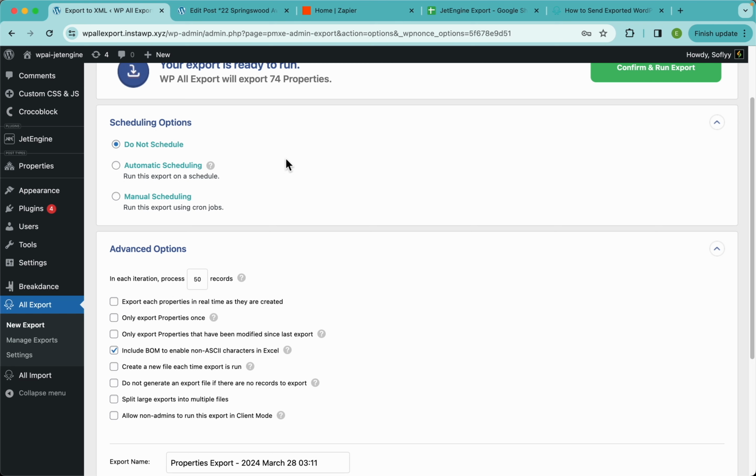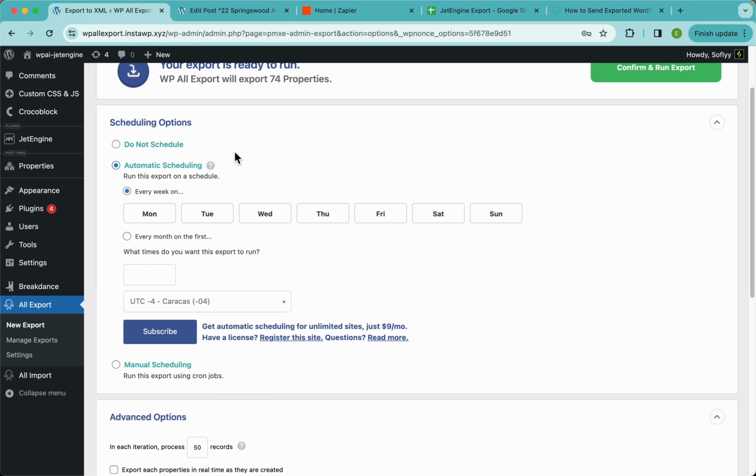So WPL export, generally speaking, makes all of this process very simple, but maybe you don't want to do that manually, right? Maybe you want to run this every single day or every week, or maybe at the beginning of the month, right? And you don't want to do it manually because, I don't know, because of reasons. Well, you can do that with WPL export in one of two ways. The first one is the automatic scheduling service, which is a paid service, guys.